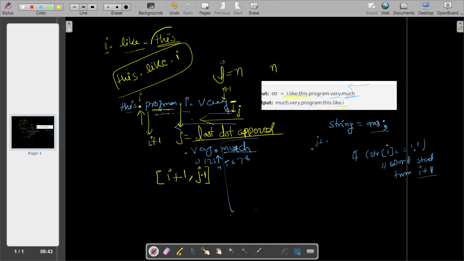So from here we traverse, and here we got the dot, so we can say some word will start from here. Till where will it go? Till j minus 1, because j is here. It will go from i plus 1 to j minus 1. We will create a substring of this with str dot substr and add it to the answer.